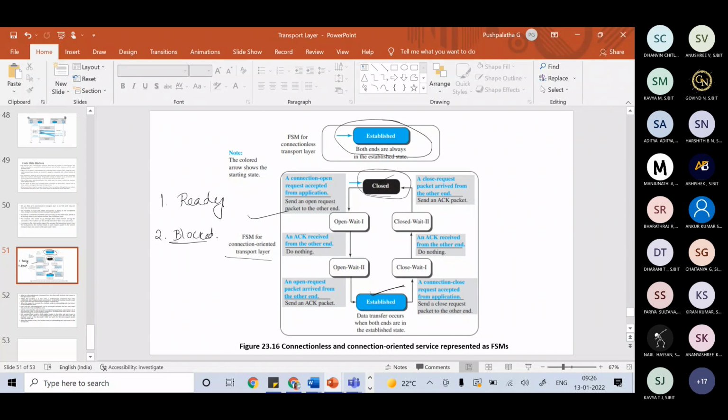In the block state, basically three events can occur. What are those? First event: an error-free acknowledgement arrives, that means the acknowledgement is received within the timer. In that situation, I have to discard the packet which has been stored in the buffer. Then the sender has to send the next packet.